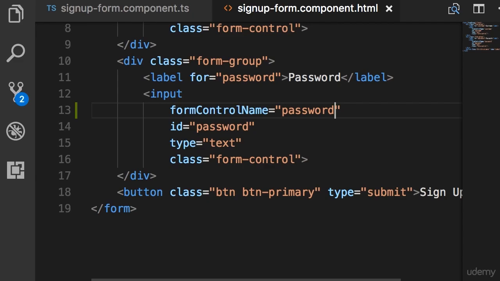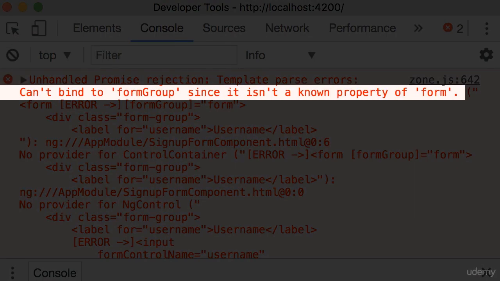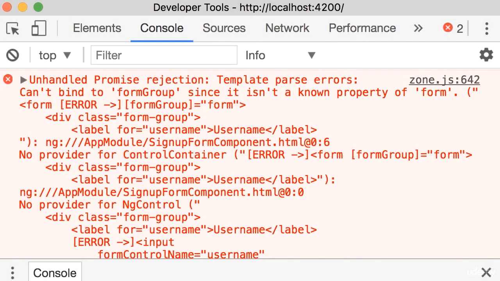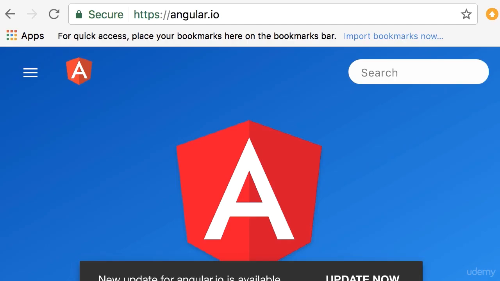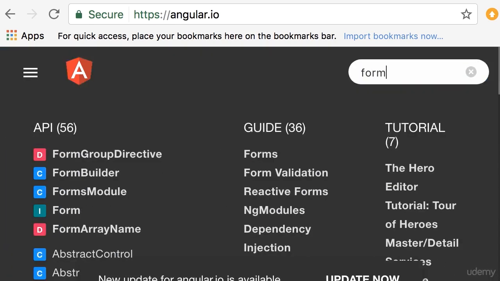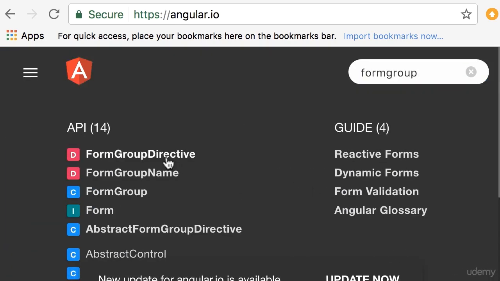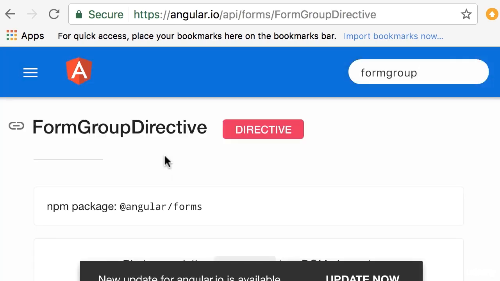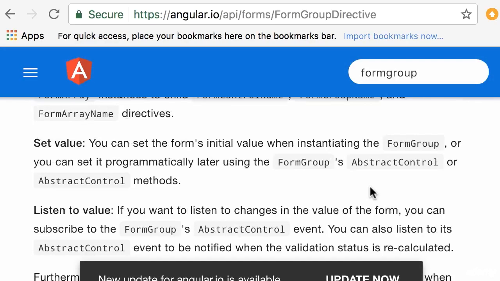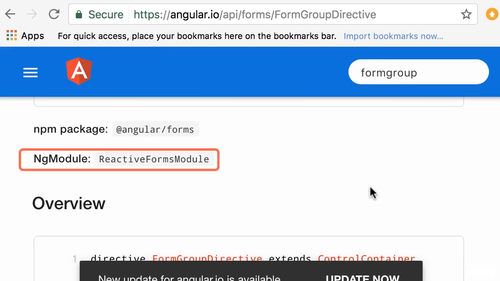Now back in the browser, we get this error, can't bind to formGroup since it isn't a known property of form. You have seen this error before, right? If you go to Angular website and search for FormGroup, look here we have FormGroupDirective. On this page, if you scroll down, you can see that this directive is defined in the ReactiveFormsModule. So all the directives for building reactive forms are defined in a separate module called ReactiveFormsModule that we need to explicitly import into our main module.